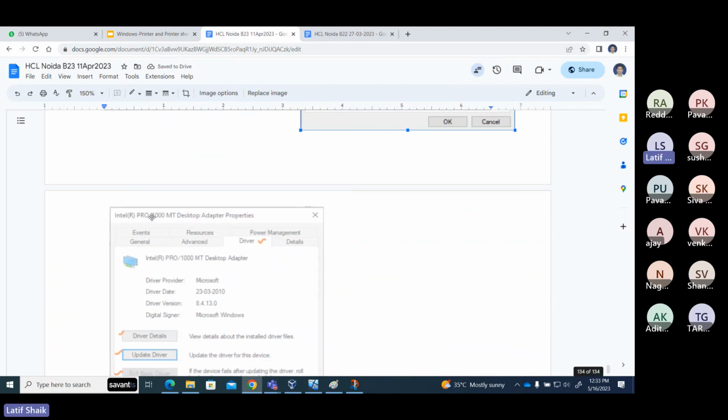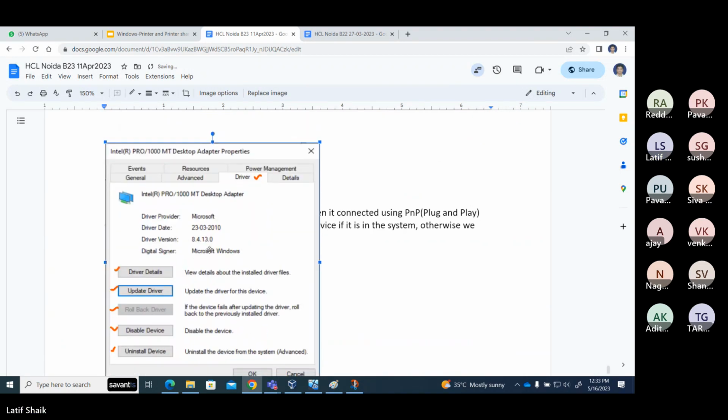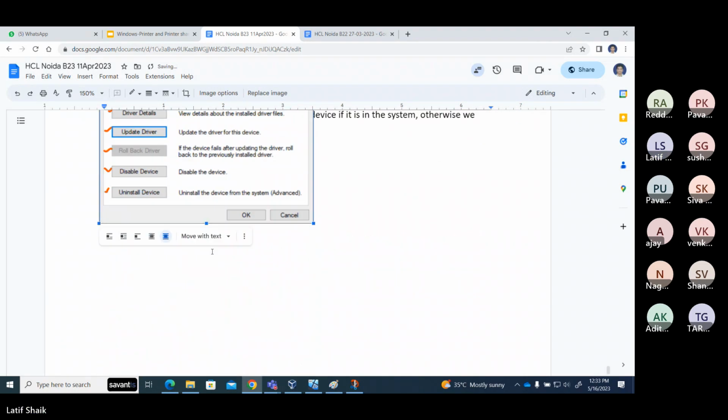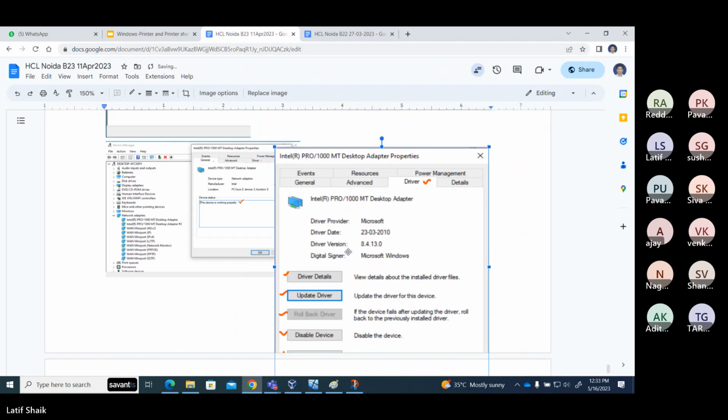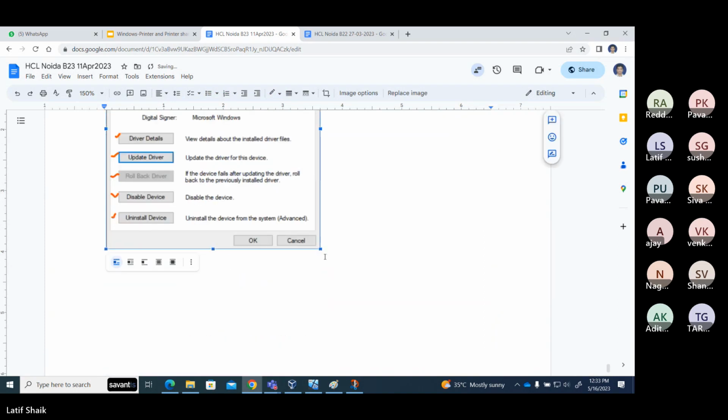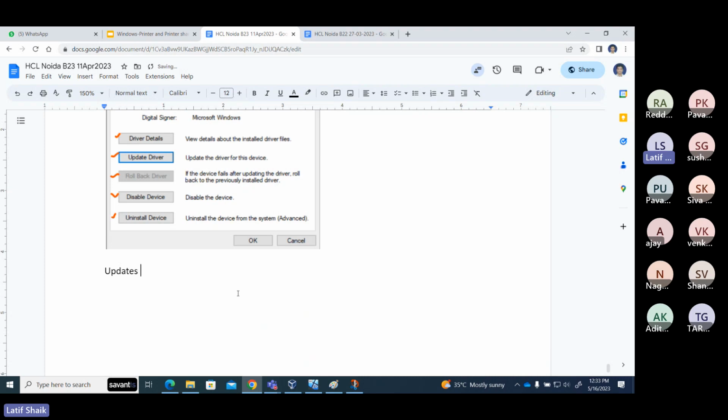Better it is here only. Okay. Update drivers. Okay. So what are the things there? Rollback drivers.